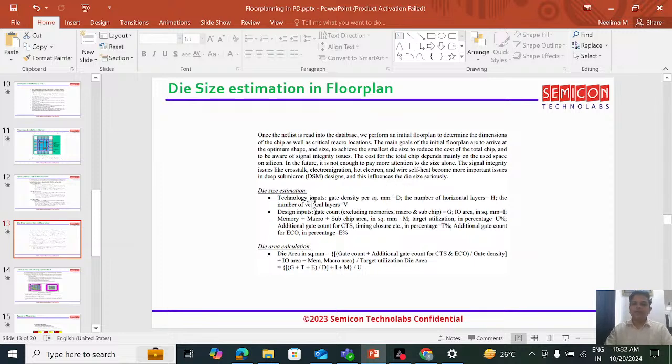So first we need to come up with the die size estimation, and using this we need to calculate the die area. Technology inputs: what all things do we need for die size estimation? Technology inputs include gate density per square mm. Whenever we receive information from the foundry or whenever we receive the PDK, we have to make sure that we get this information, gate density per square mm. The number of horizontal layers we call H, the gate density per square mm we call D, and the number of vertical layers we call V.